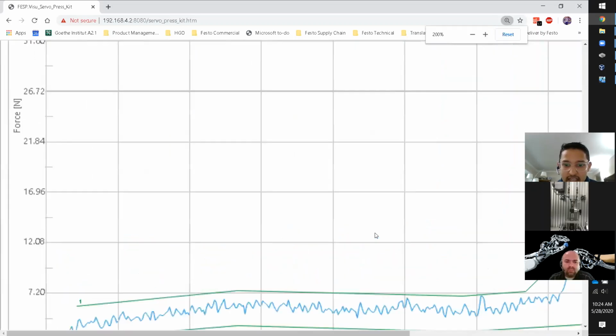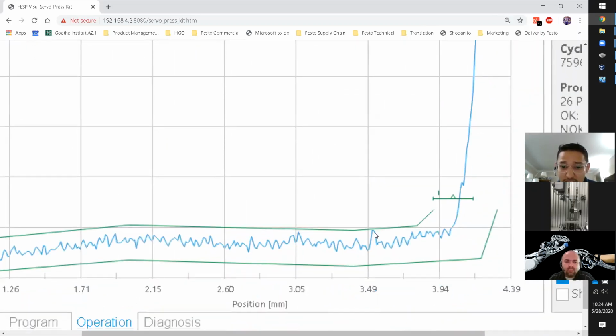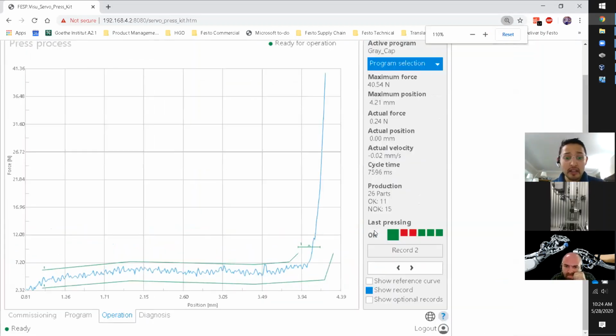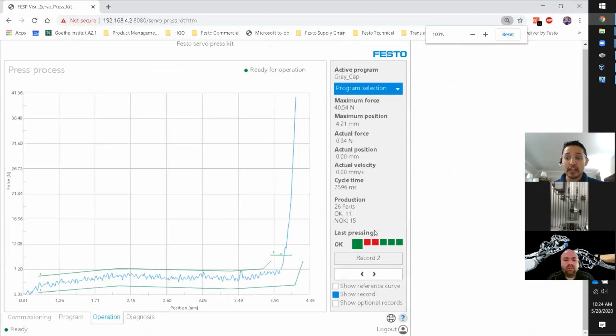If you exceed this tunnel, for example, this peak over here was really, really close to exceeding that tunnel. If that peak would have been higher, the force at that point would have been higher, then the part would have been bad, okay? That's why at the very beginning I told you that it's really important that you know the expected mechanical behavior of the part, okay? So that's it in terms of programming. We don't have enough time to show you more things here.